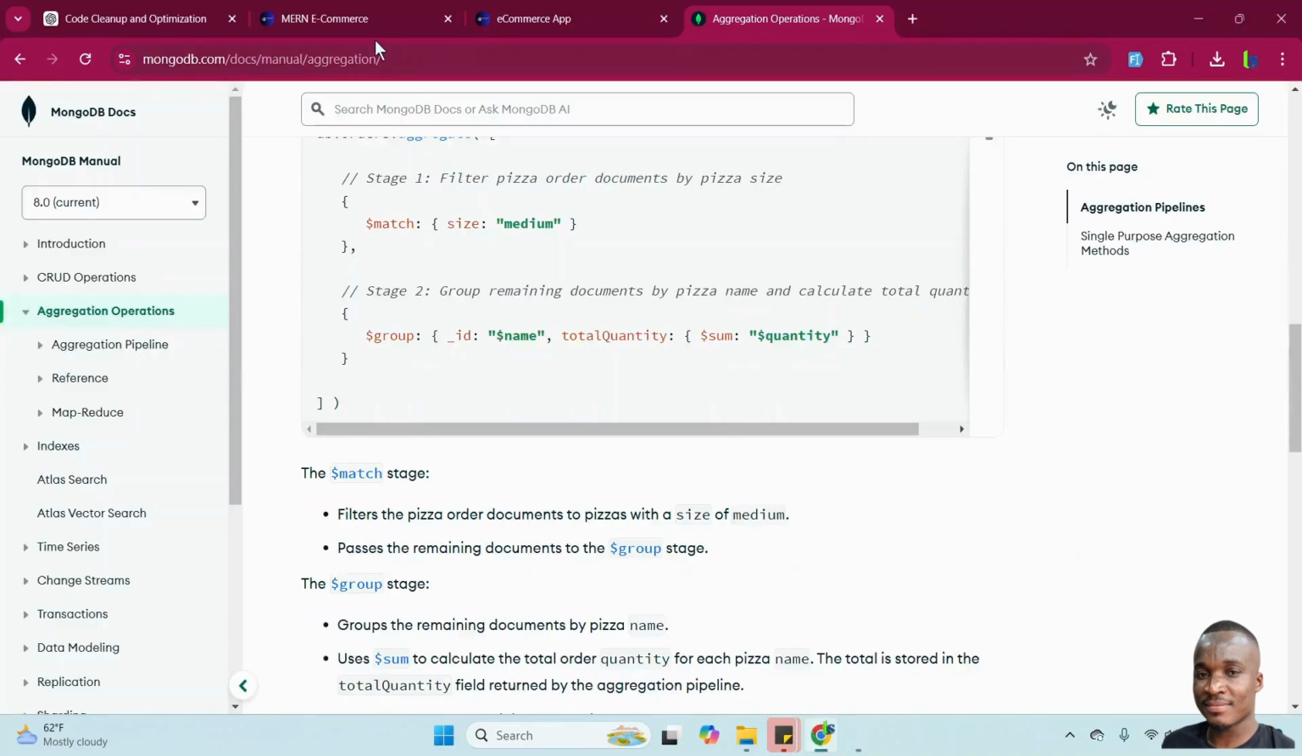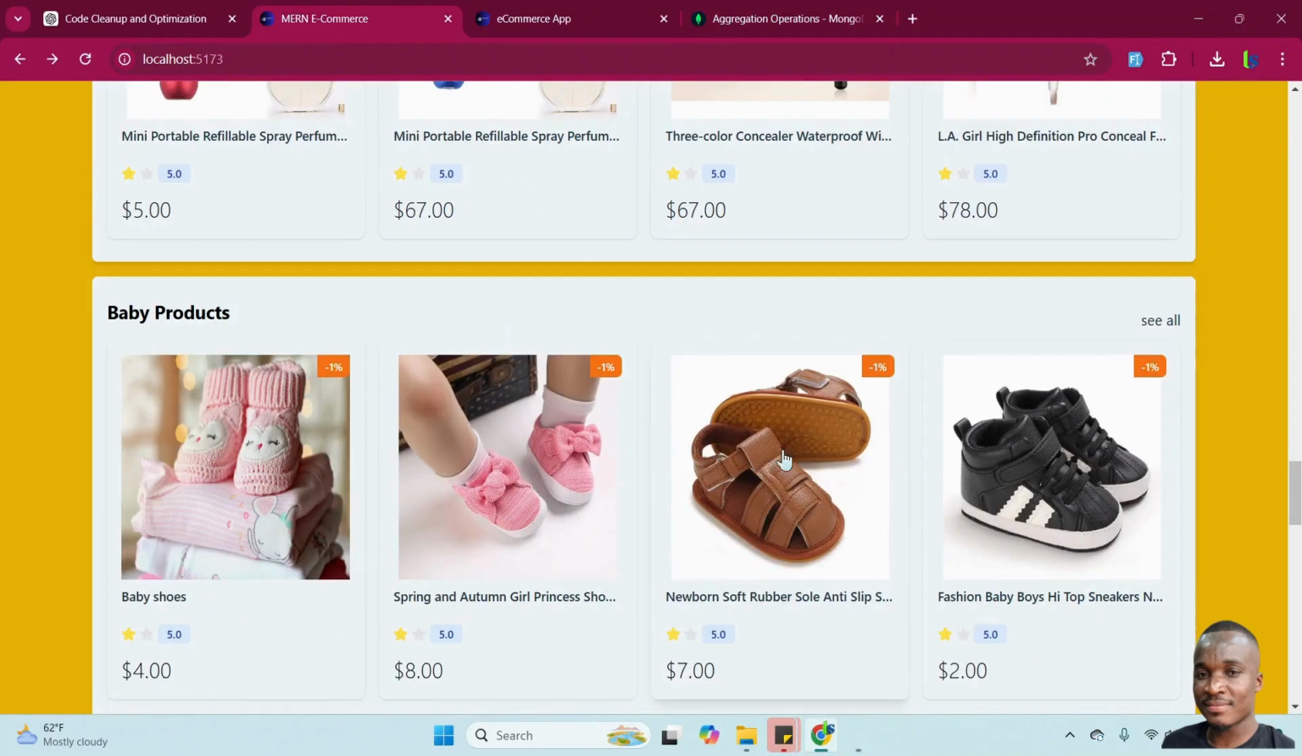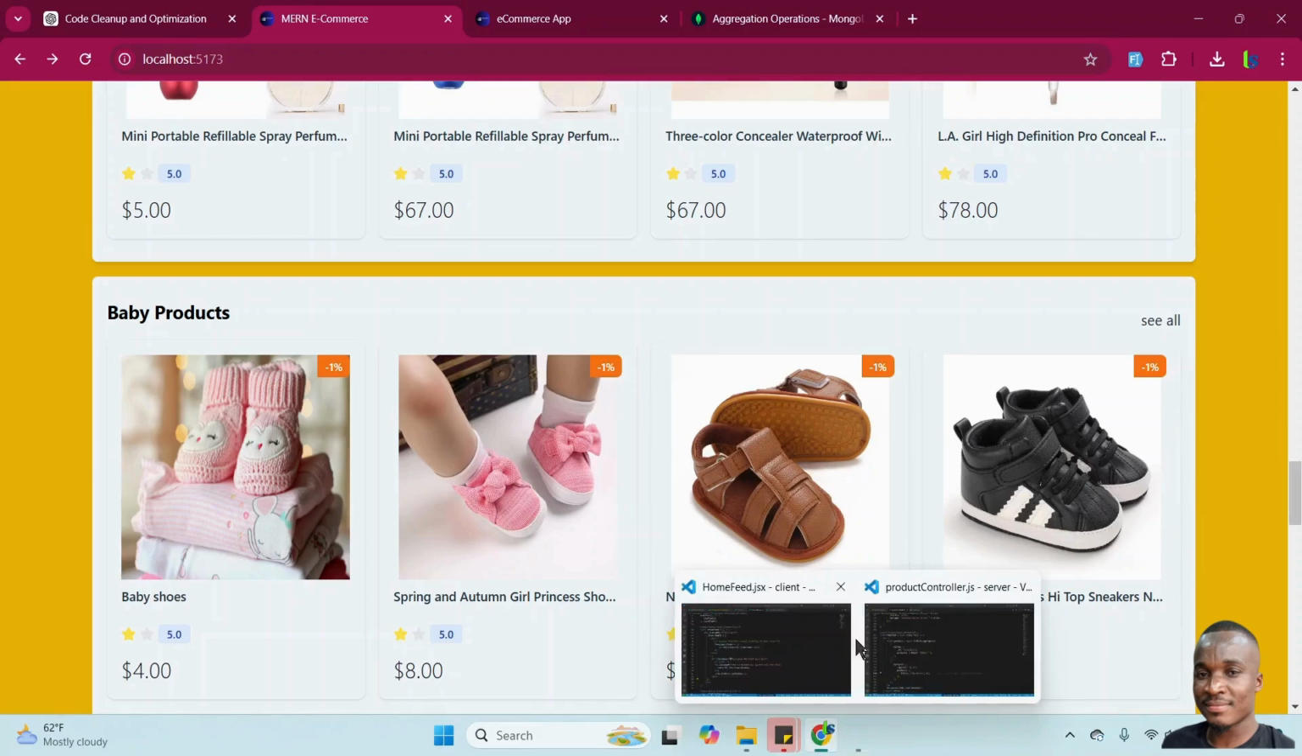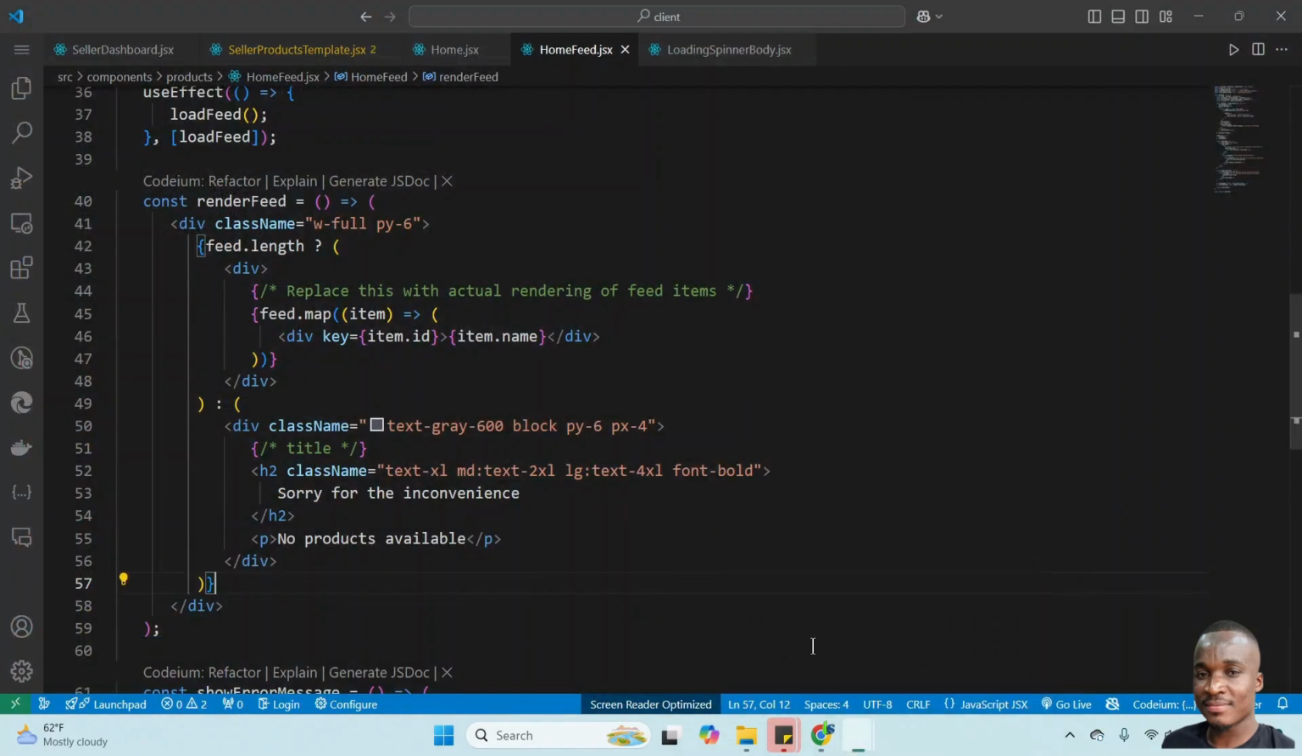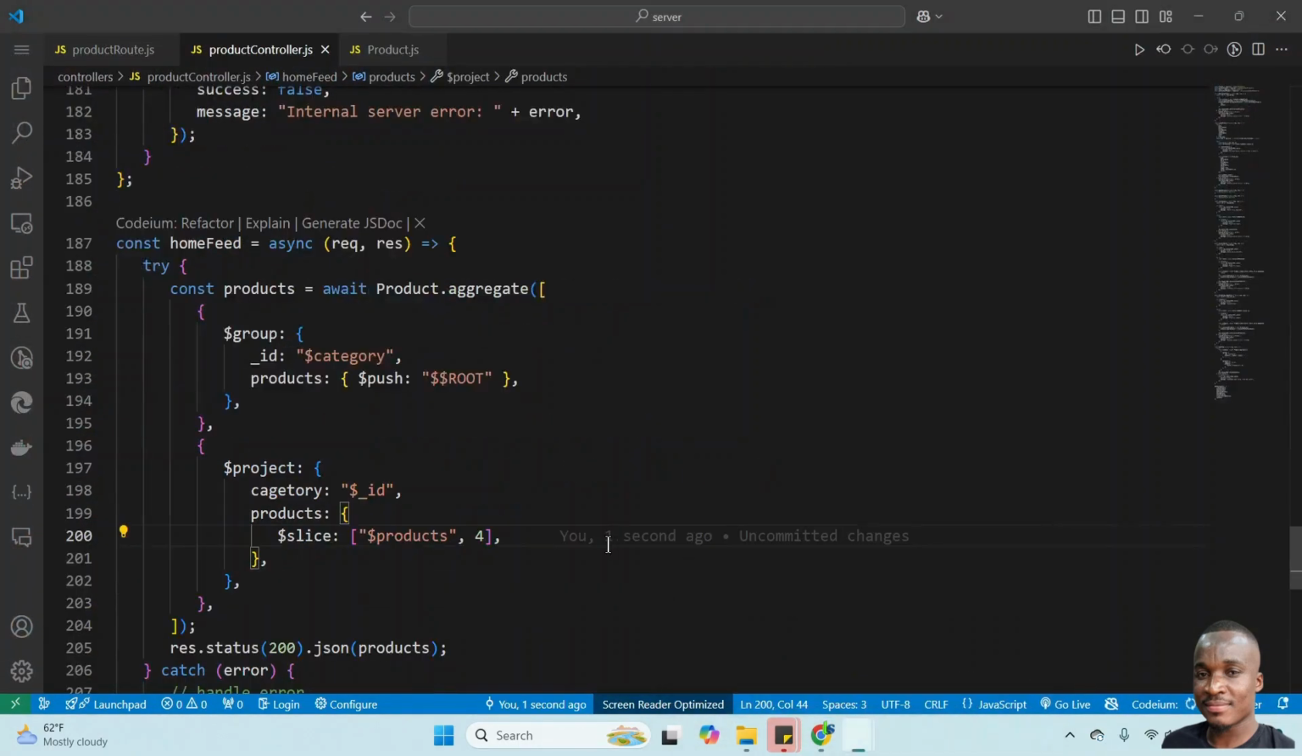If you see what we have here in our home page, we have 4 products. So if you want 4 products, you can pass 4 or pass whatever amount you want. So you pass 4 actually. This is the backend. Yeah. So that's it.